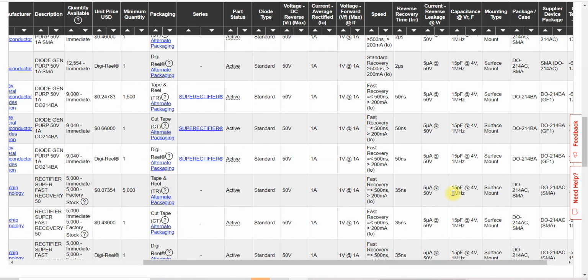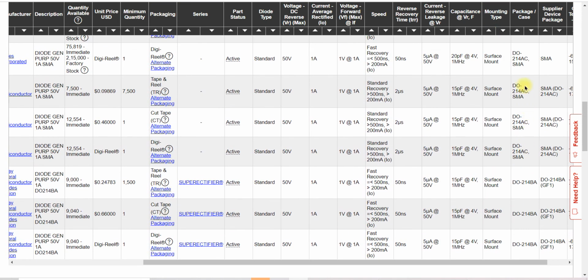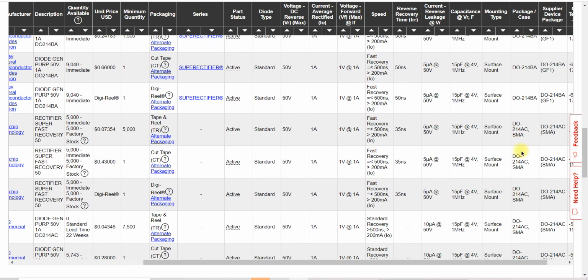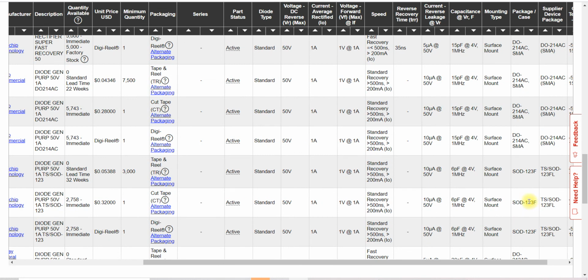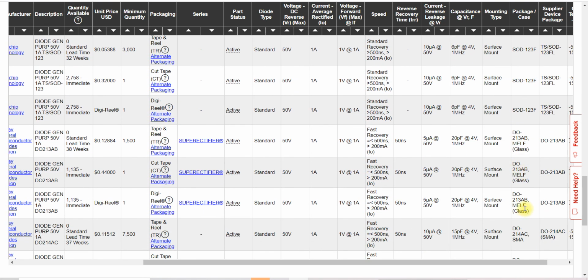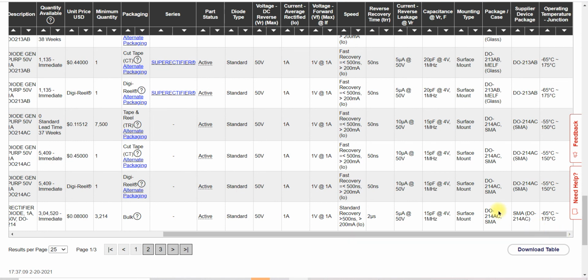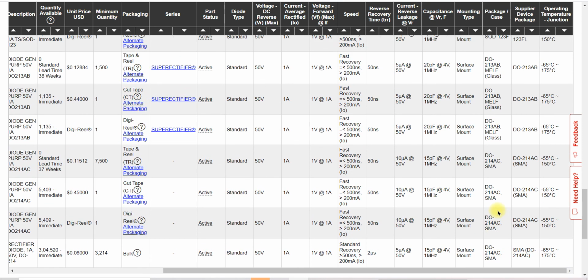For simple applications you can choose the higher capacitance. And here is the mounting type, surface mount, and it is showing the SMD type, SMD package. You can also change it. It will provide you different SMD packages. That's why I did not select the SMD package, because different manufacturers have different SMD packages at the same parameters. So you don't need to select, just select surface mount.